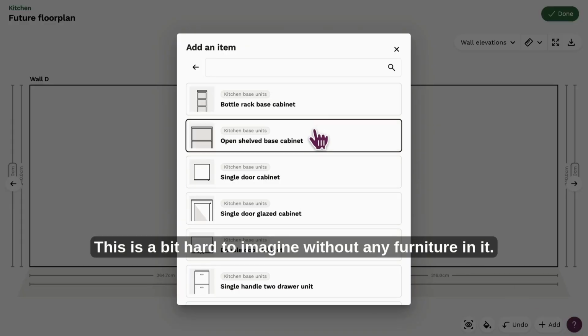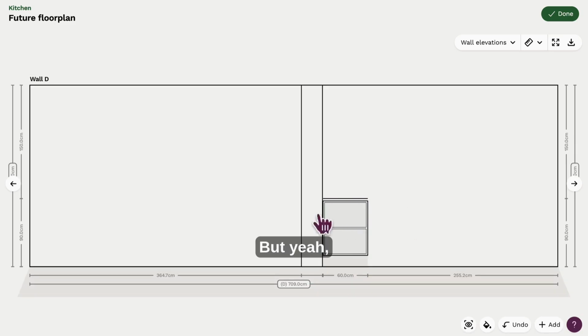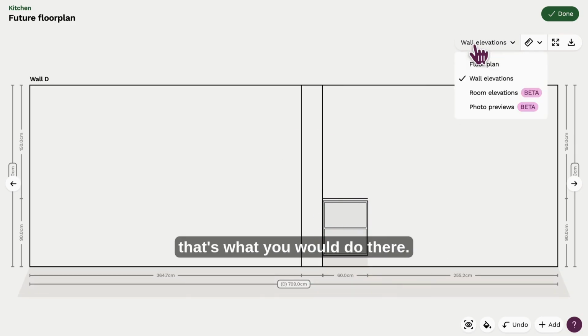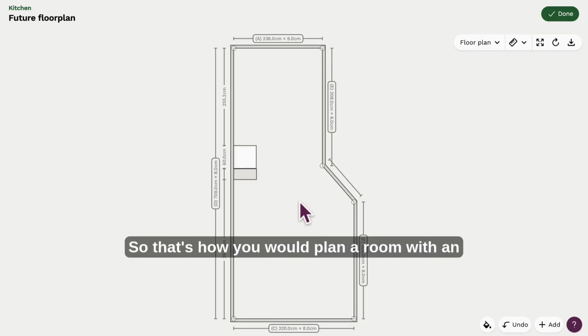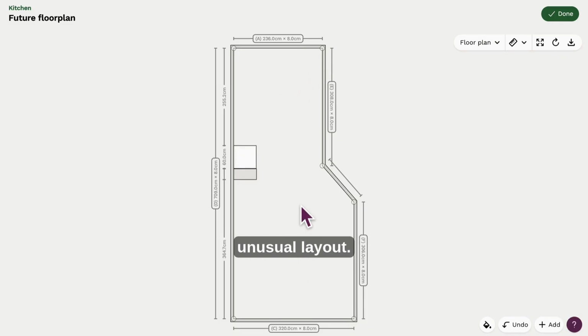That's just a little bit hard to imagine without any furniture in it, but yeah, that's what you would do there. But yes, so that's how you would plan a room with an unusual layout.